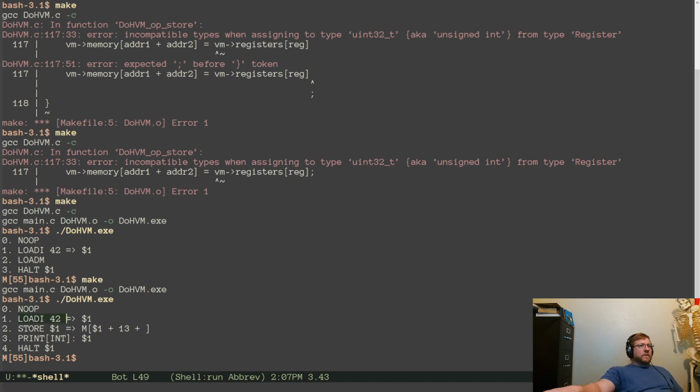No op. Load immediately. Button 42 into register 1. Store the contents of register 1 into memory at register 1, so 42, plus an offset of 13, and then I have obviously a print copy paste error. Print as an integer the contents of one and halt. And then a bad print statement there. So let's just clean up our print statements there.